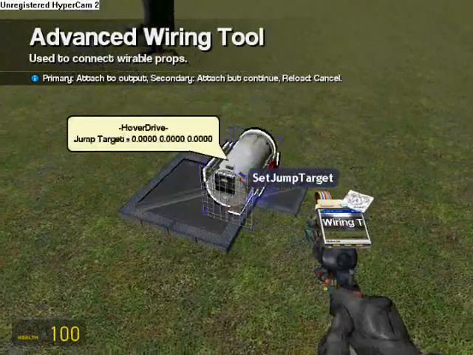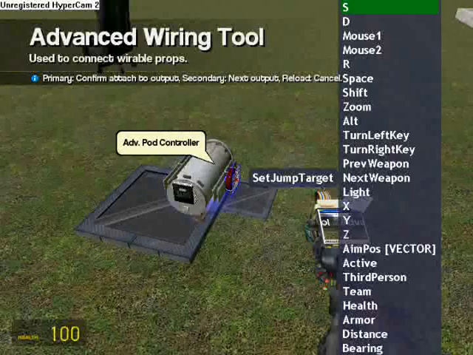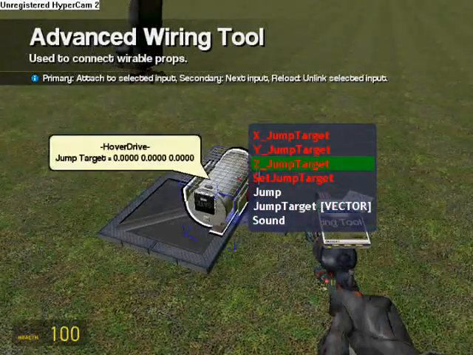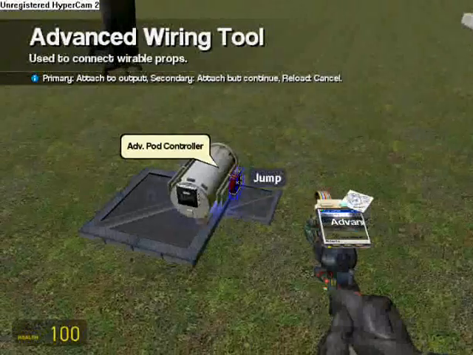Set jump target and jump also go to mouse 1 of the pod controller. And then the other two, just ignore them.